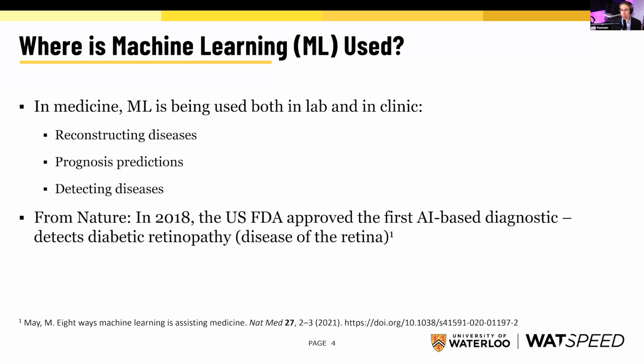Where is machine learning used? So in medicine, there's a lot of applications of machine learning today. For example, in lab and clinic settings, we're starting to see machine learning algorithms be used to reconstruct diseases. We are seeing it being used to make prognosis estimates for patients. We're seeing it being used in diagnostics, for example, diagnosing, given a set of photographs of a skin tumor, is this a malignant tumor? Is this a cancerous tumor?